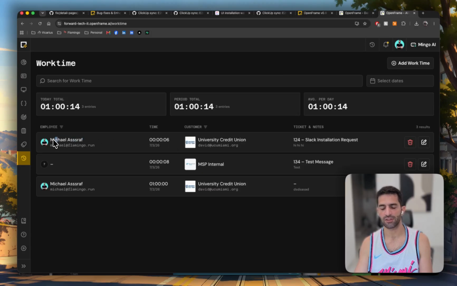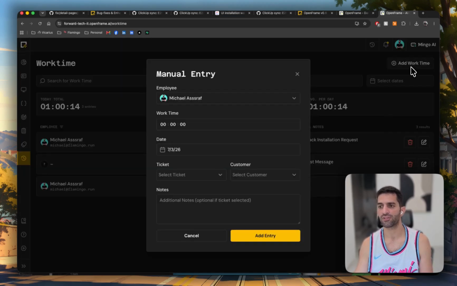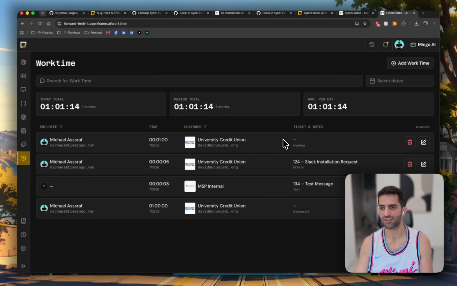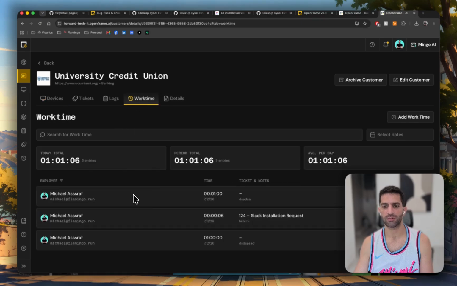So you see that this technician worked on this customer, on this ticket. They can also log general work for a certain customer. You can add it manually, or they can add it manually here. So they can choose the customer even without a ticket, let's say it was 1 hour for this customer. You see that I don't have a ticket, I have only a customer, which is also fine. If we go to the customer, we should also be able to see all the time that was worked on this customer. So here you see Worktime, those are entries that your technician has been doing.